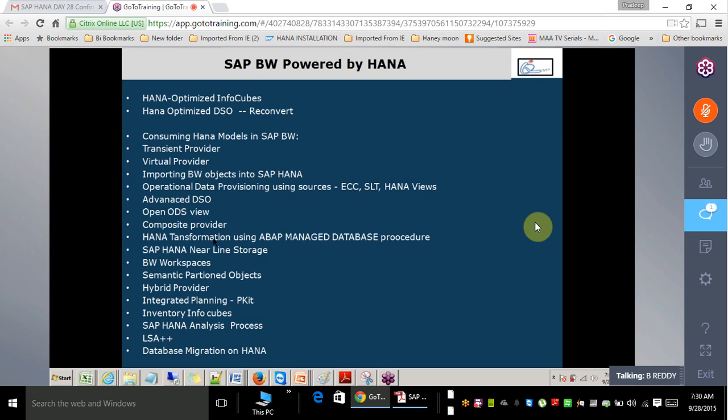In that case, you will have to replace that with what? HANA expert routine, where you will implement ABAP managed database procedures. And by using ABAP managed database procedures, you will implement SQL scripting, which will get executed in the HANA database. That is the focus. So with that, complex transformations can be pushed into the HANA database and you can get the performance out. Next, NLS, SAP NLS is what?